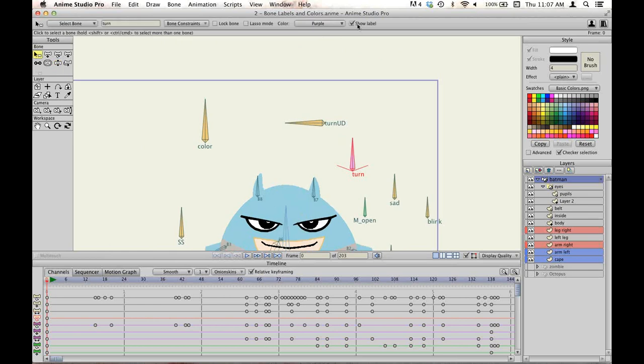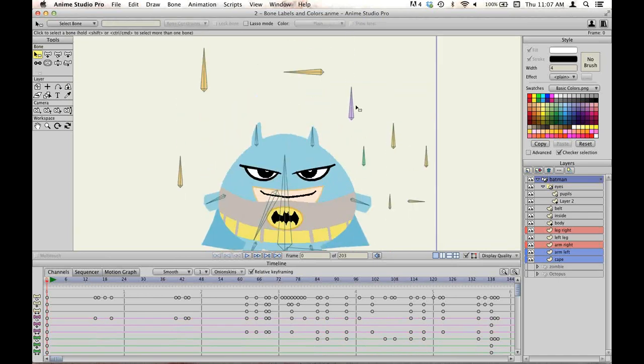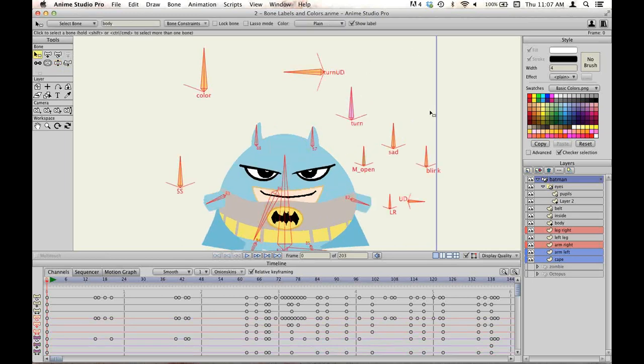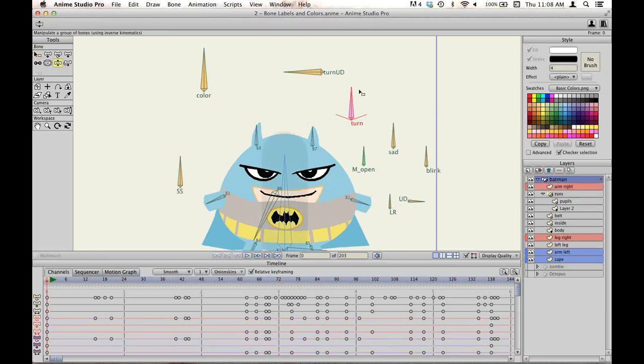You can simply select the bone and say Show Label. So previously, if we had all the labels turned off, you could have all these smart bones, and unless you were the one that created the rig, it might be hard to know what the different bones do. Now it's easy, just turn on labels, and you can see what your controls are going to do.